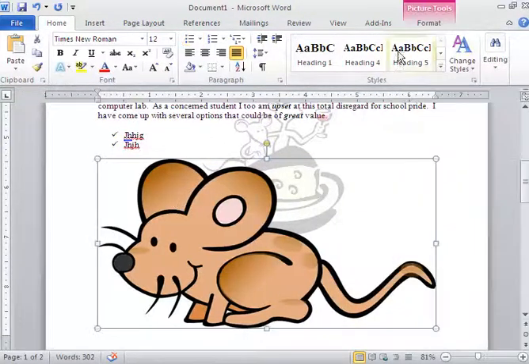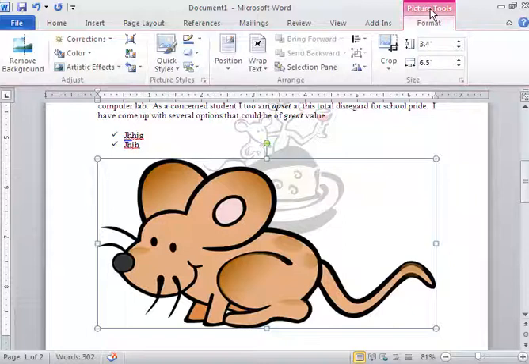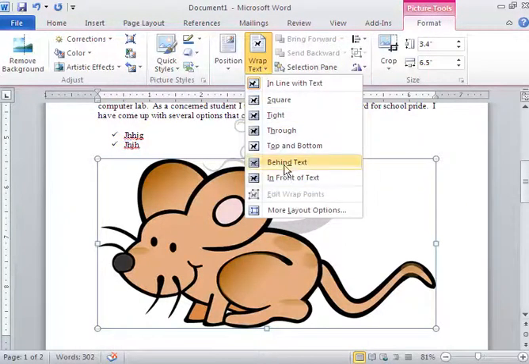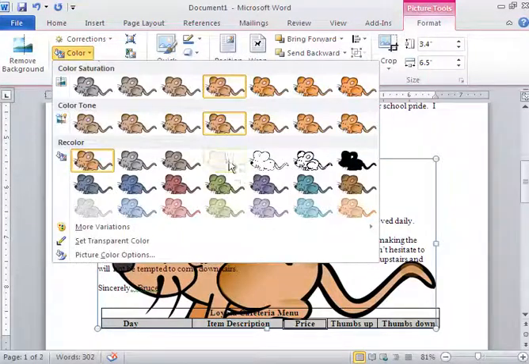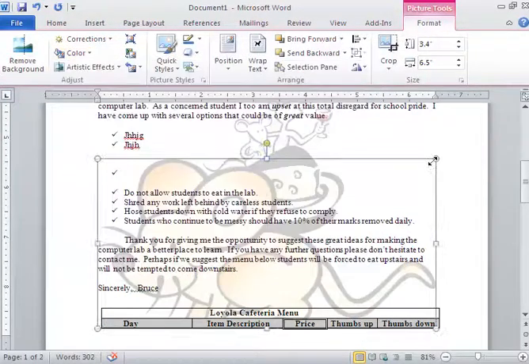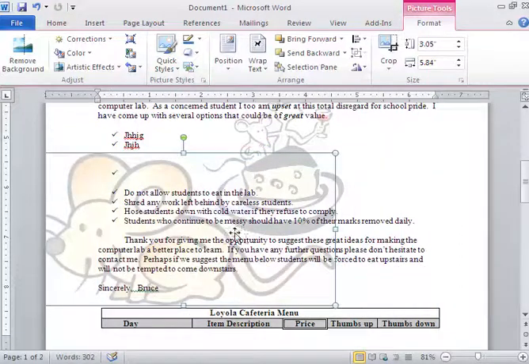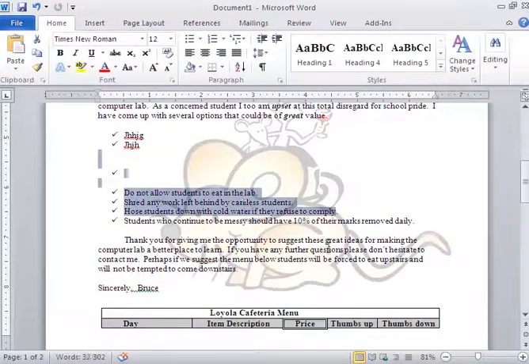Notice that if I click away from the mouse, there's no picture toolbar. But if I click on the mouse, an extra toolbar comes up here. Click on here, and I can do a few things. I can wrap the text so that it's behind. So now it's hidden behind. I can also change the color of it over here into something called a washout. And now it looks like a fade in the background. I can stick it anywhere I want. Because it's behind, I can move it all around. Okay, that's one way of doing a watermark.